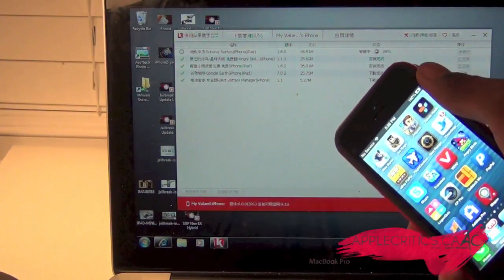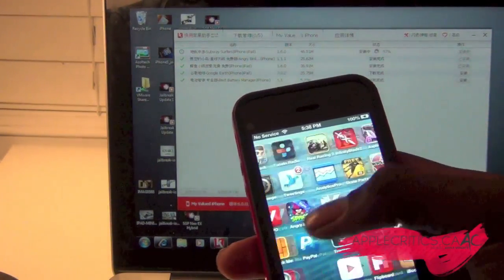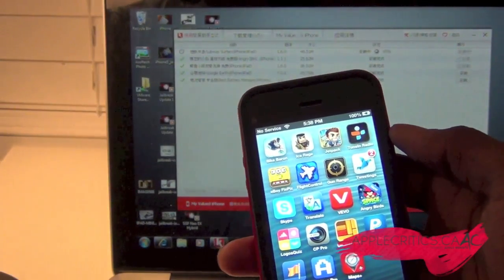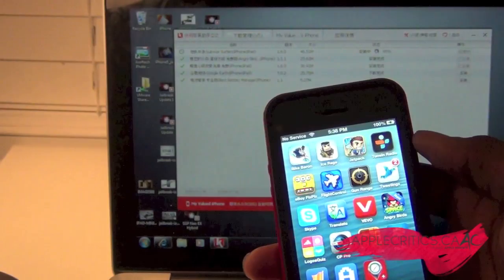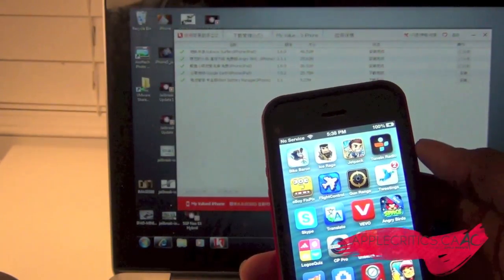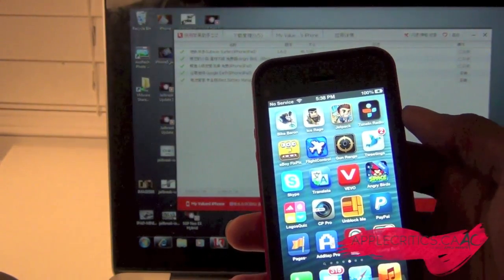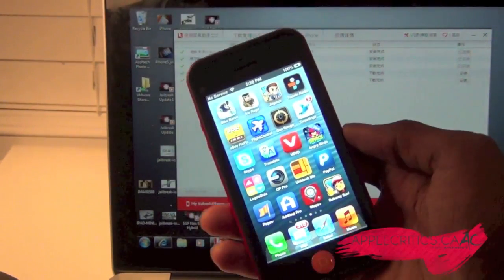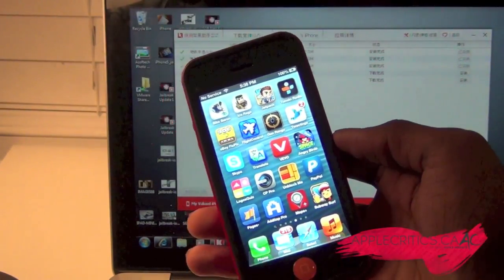And now it's loading up, and I do not have it on my device at all. And as you can see, it popped up right there. So that is how to get free apps without a jailbreak. As you can see, I'm using an iPhone 5.